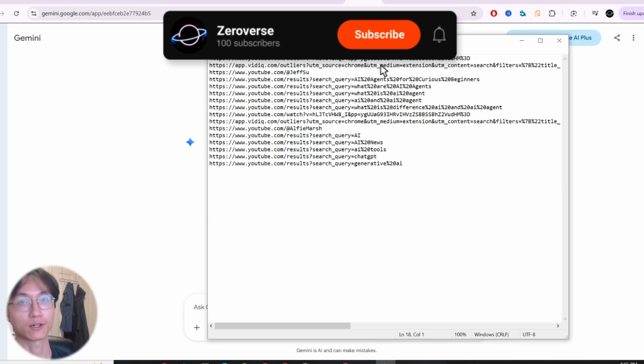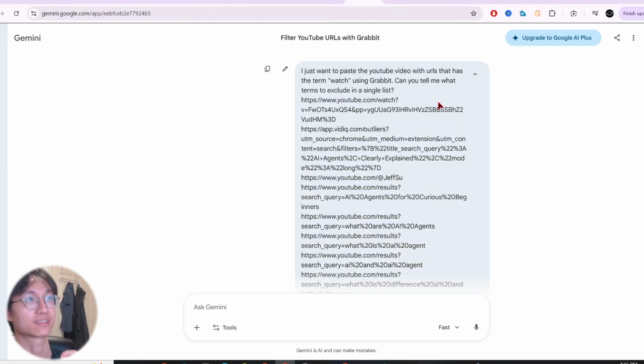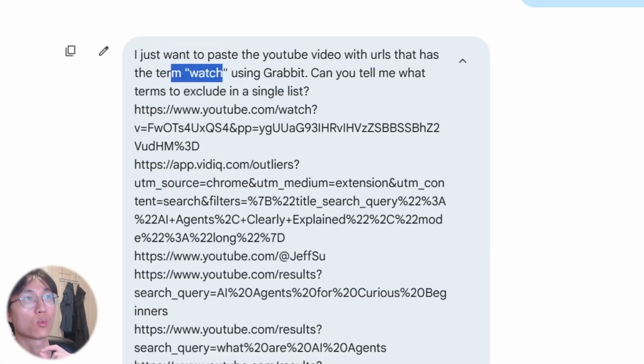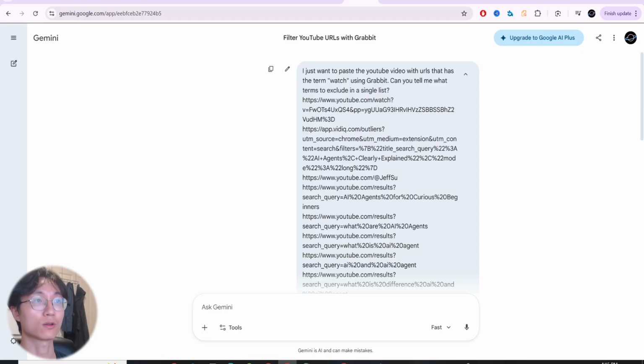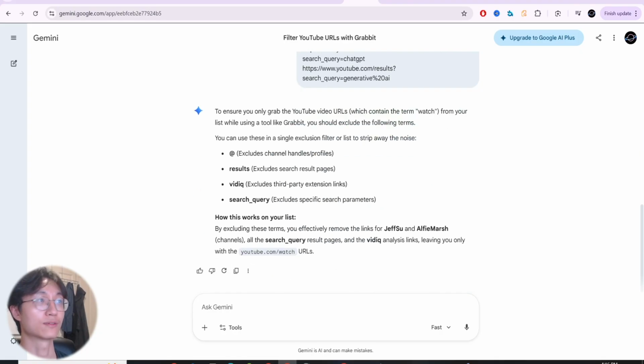Alright, so what I recommend is to go to Google Gemini and copy and paste this prompt. I just want to paste YouTube video URLs that have the term watch using Grabbit. Can you tell me what terms to exclude in a single list? Then I've pasted all the URLs that I've got, and it will filter them out and show me all that is needed to exclude.